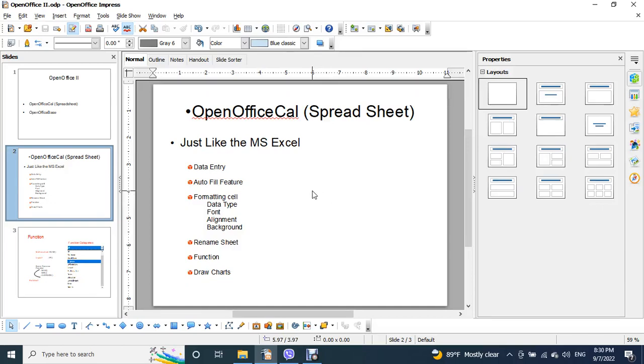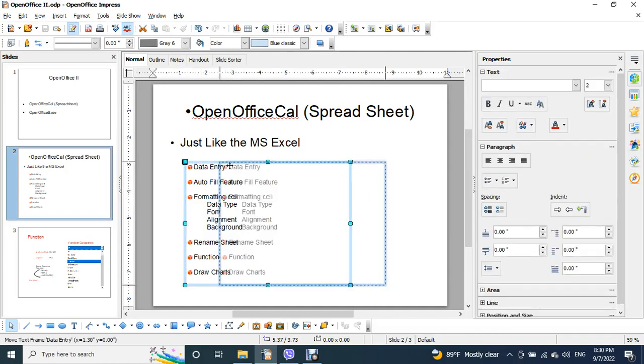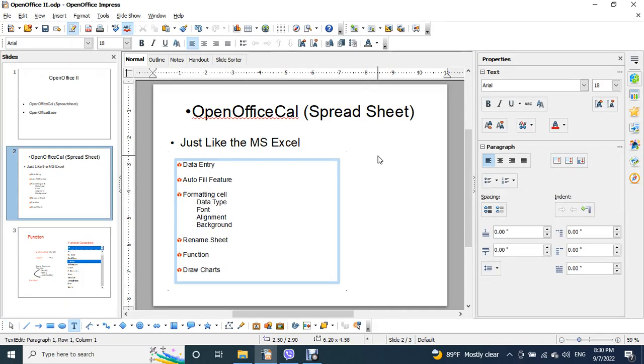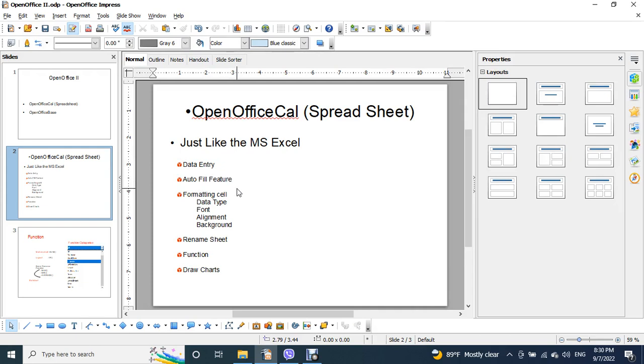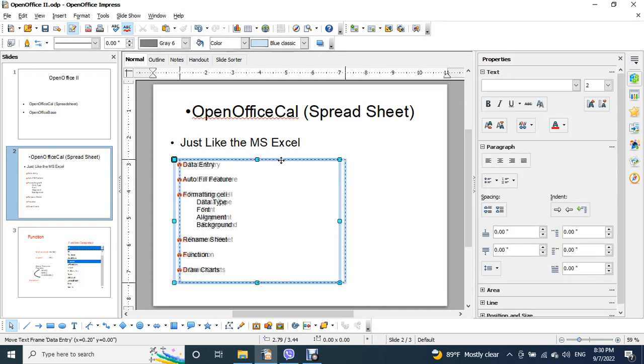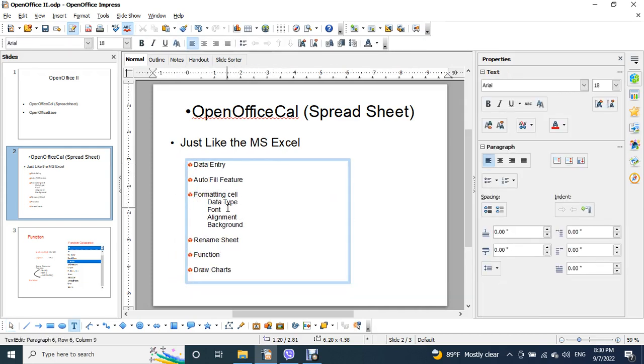In the previous lesson you learned about data entry, the autofill feature, and formatting cells according to data type, font, alignment and background. You can also rename your sheet. Now you have to learn about functions. There are a lot of functions in OpenOffice Calc.